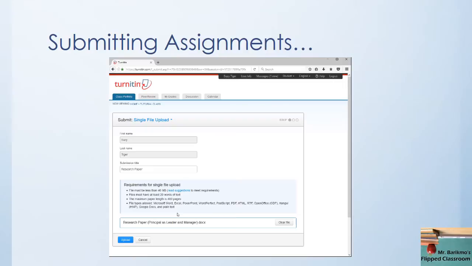And there are file types that are allowed. Microsoft Word, Excel, PowerPoint, WordPerfect, PostScript, PDF, HTML, RTF, OpenOffice documents, Google Docs, and plain text are all allowed. So please make sure that you're using the right file format. That's part of the troubleshooting that we want to take a look at here in a moment.